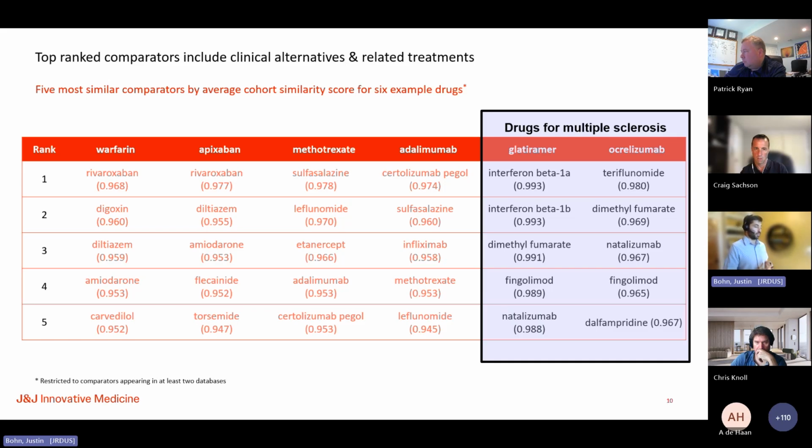And for these 2 multiple sclerosis drugs, glatiramer and ocrelizumab, you can see, if you're familiar with the space, that these are all either disease-modifying therapies for multiple sclerosis or symptomatic therapies for multiple sclerosis. So this method identified these drugs with no embedded knowledge of what the indications for the drugs are, or any use of any drug hierarchy. It's purely based on similarity in the high dimensional covariate space. And you can see this is the case for the other examples as well, that this is consistently producing clinical alternatives and related treatments for each target.